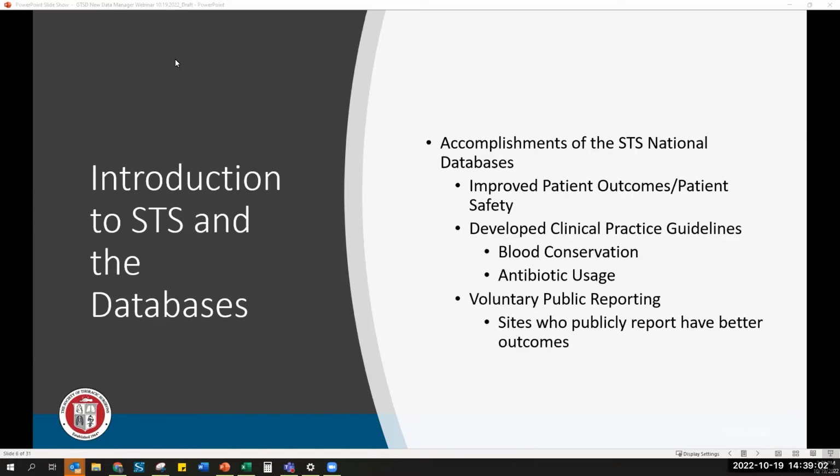All right. The STS database has accomplished many things over the years. Just wanted to highlight a few of those. The STS national databases have improved patient outcomes and patient safety. We've helped develop clinical practice guidelines, specifically on blood conservation and antibiotic usage. And also our voluntary public reporting initiative. It has been shown, it's proven that sites who publicly report do tend to have better outcomes.